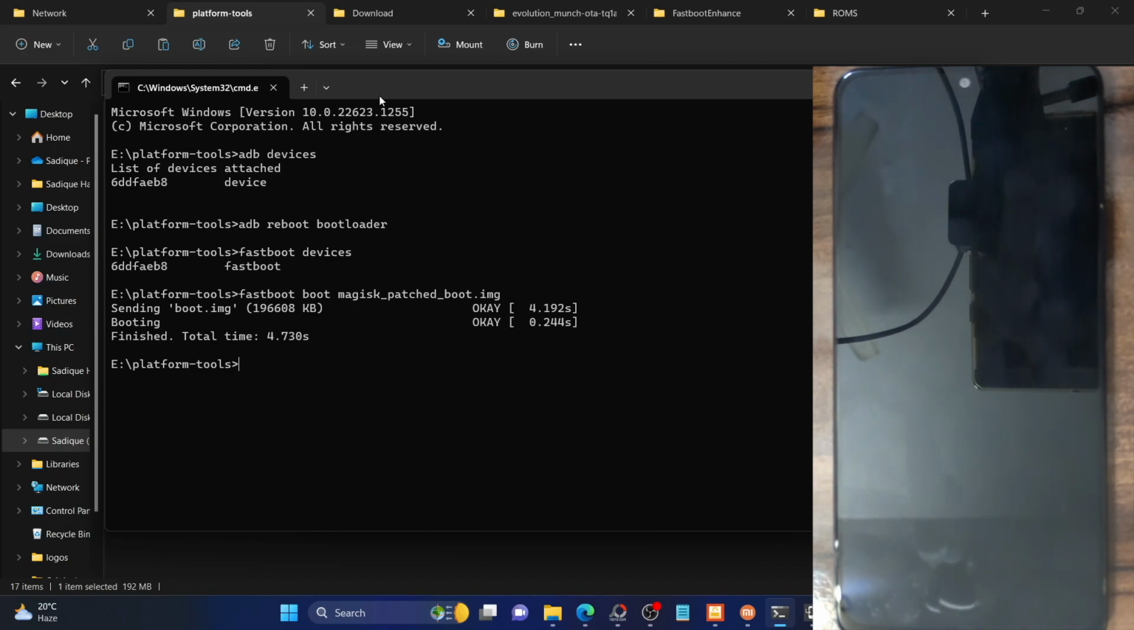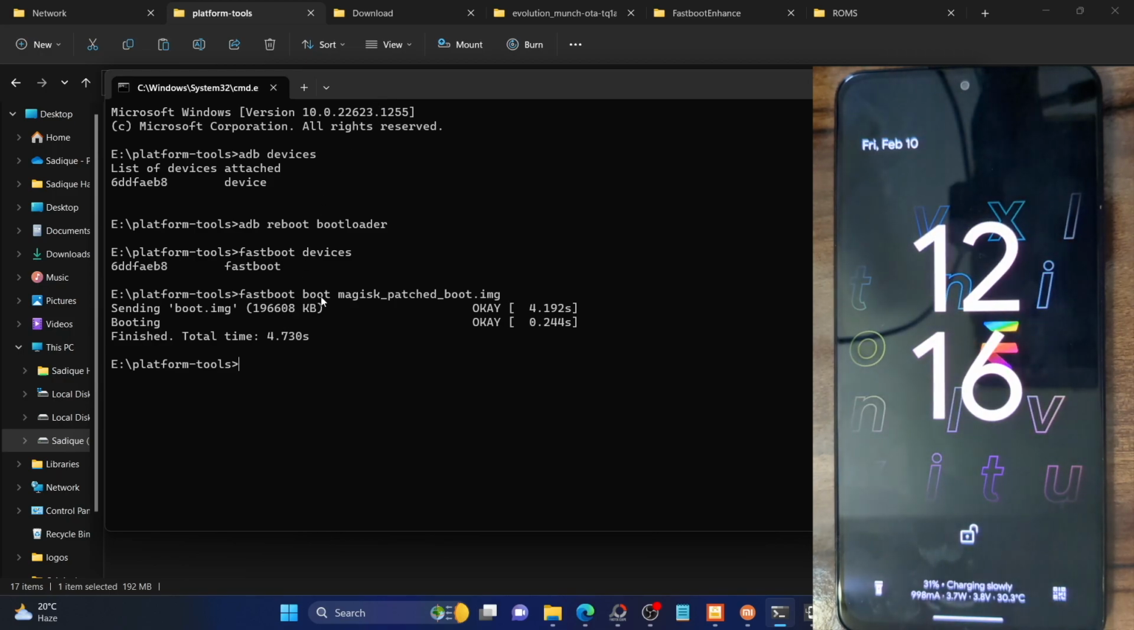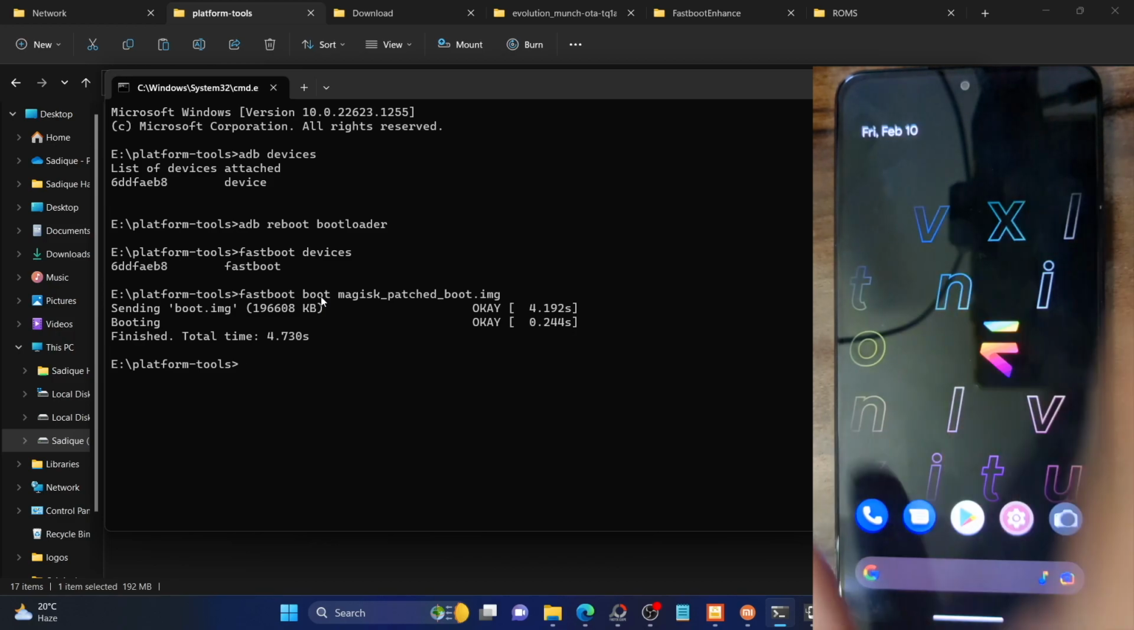Do keep in mind that as of now, we have just temporarily booted our phone to the rooted OS. We have not permanently flashed it, because it's never recommended to flash the boot.img file right away. You should always first temporarily boot using the fastboot boot command, and if everything is working well and good, then you could do a permanent root. So as you could see, our phone is now booted to the OS. This signifies that the boot file was correct, and now we could do a permanent root.